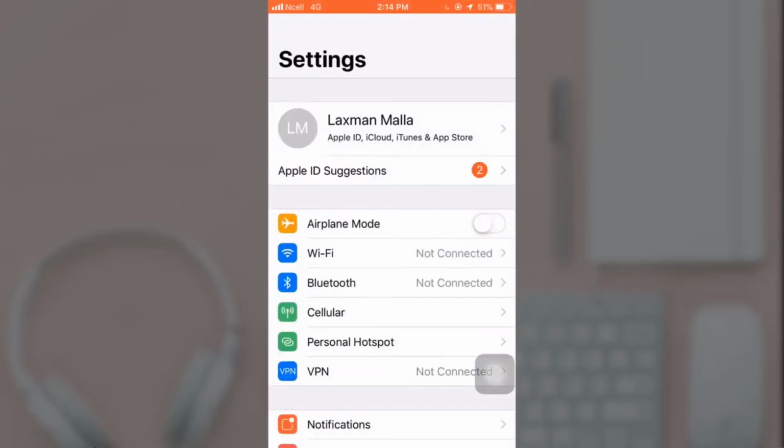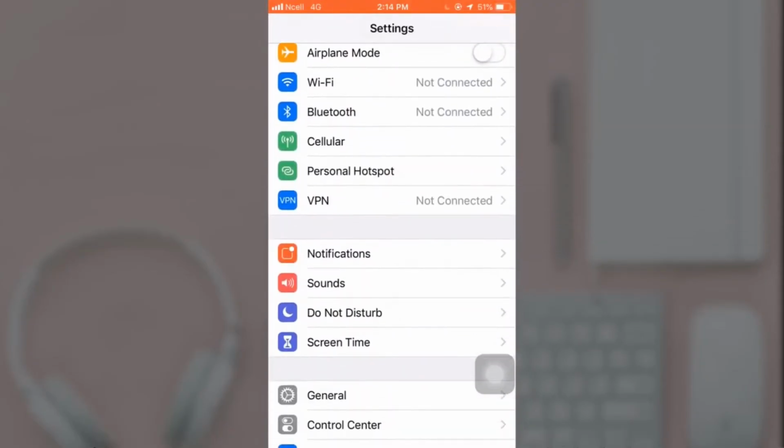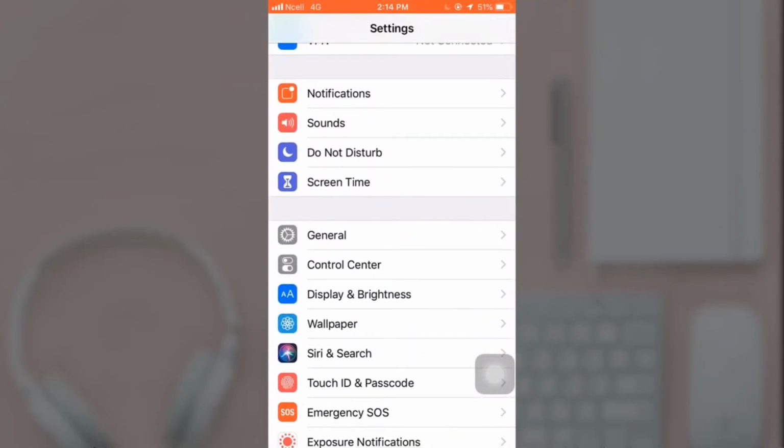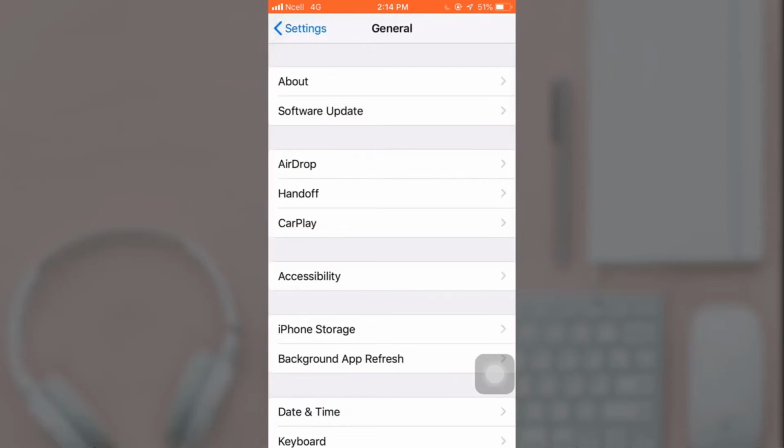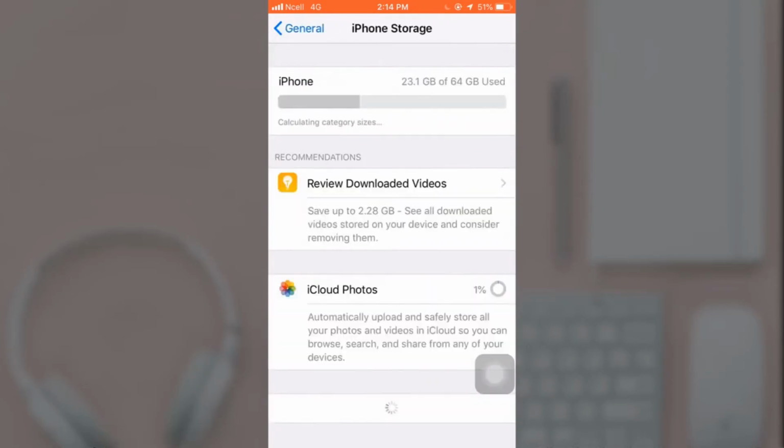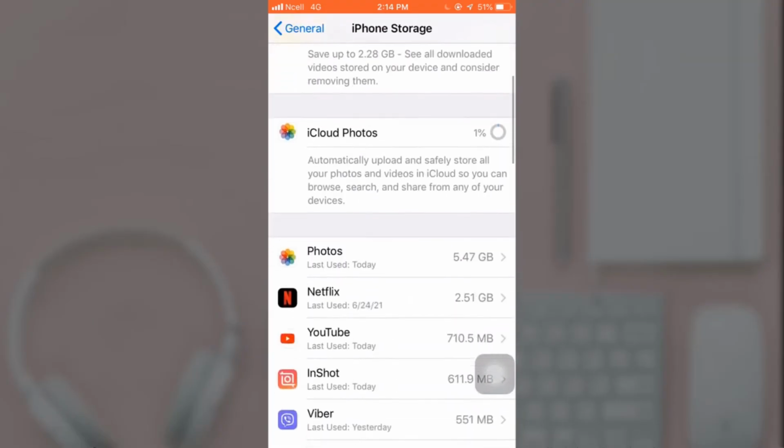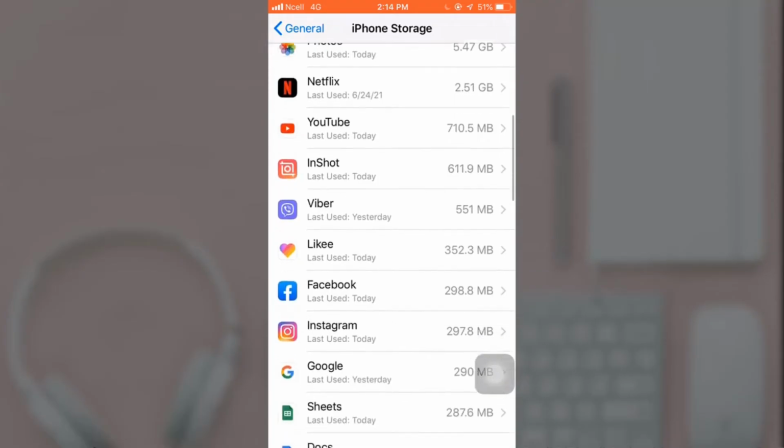For that, first of all, open up your settings. After you open up your settings, scroll down and there you'll find the option of General. Tap on it. Now select iPhone Storage. Scroll down and there you'll find the apps that are on your phone. Select the app that you want to delete.